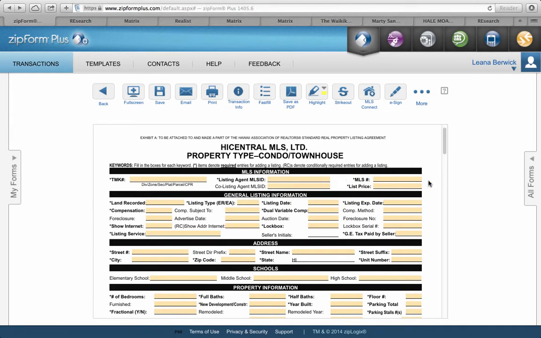Now MLS number, I really don't know why it's on here. It's not a required field, and also you don't really get an MLS number till you load it into the MLS anyway, so I would just bypass this. Once you've loaded the listing into the MLS or you get an MLS number, then you can go back in and either plug it in here or just jot it down on your printout.